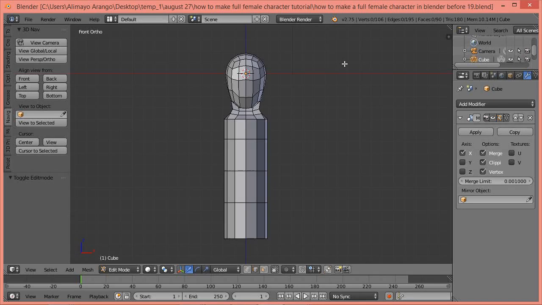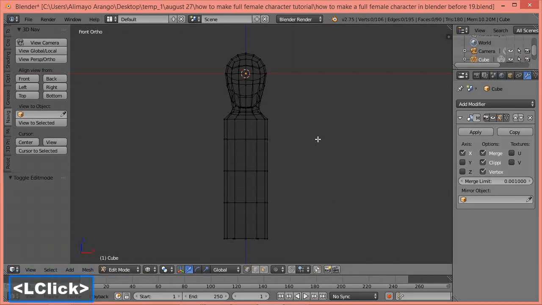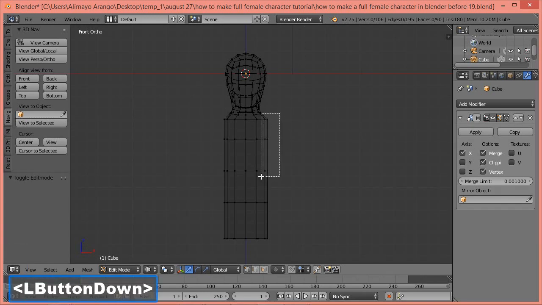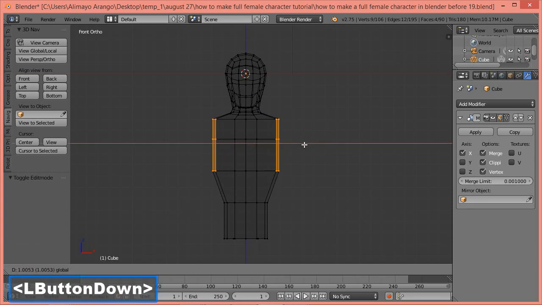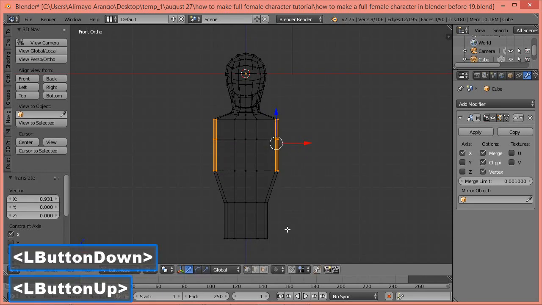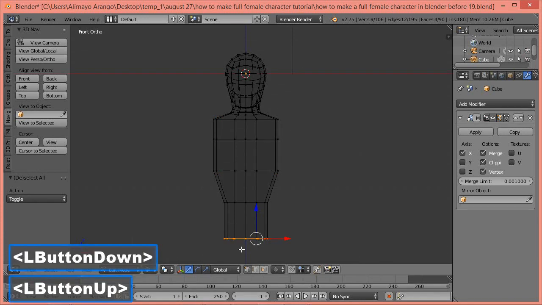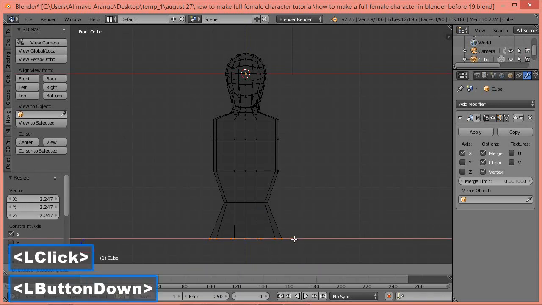Okay, what we're going to do now is press Z to go into wireframe. We're going to go to vertex select. We're going to press B for box select. We're going to grab all of this right here and pull this to the side about like that. We're going to press A to deselect. We're going to press B for box select and select right here. We're going to press S to scale on the x-axis like that, and pull to the side a little bit more like that.